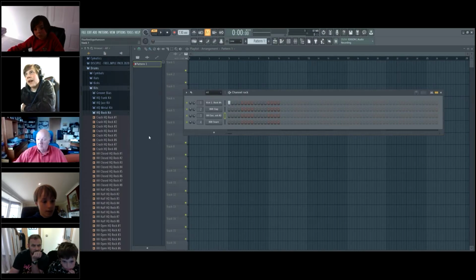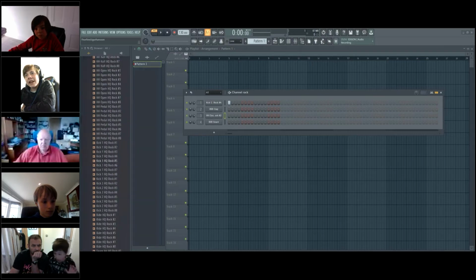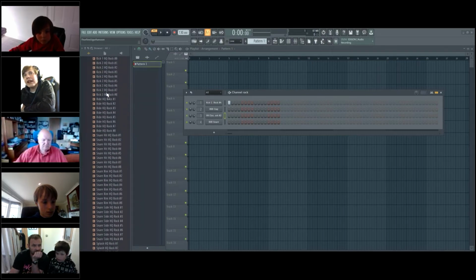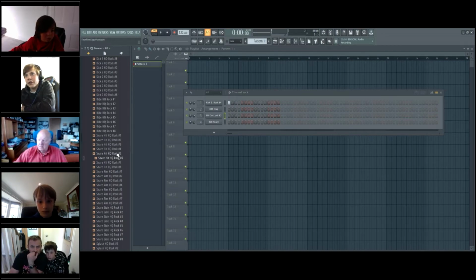And then we're going to do the same thing again, except going down to the snares, which are just below the kicks. You can pick either snare hit, snare rim, or snare side. Personally, I think you should go for a snare hit though. Just keep things simple. I'm going to go for snare hit HQ rock number 8 and drag that onto 808 snare.